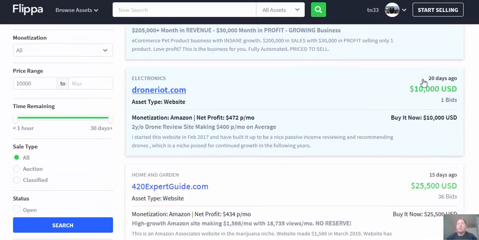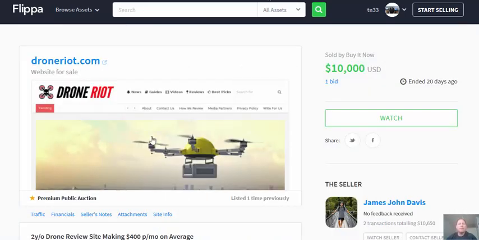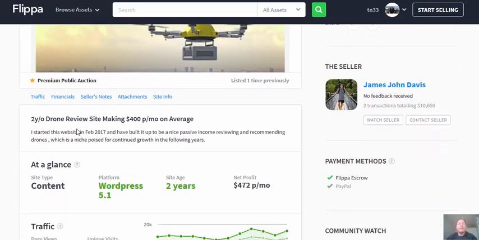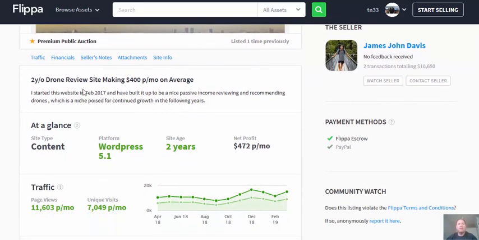One that I noticed, which sold 3 weeks ago, was this one here called DroneRiot.com. Just a couple of years old, making $400 a month on average, and it sold for $10,000. So if we dig into the site a little bit more, this is the actual listing. We can see this is what the site looks like. It gives you a direct link to go and visit the website yourself. And we have all the information. So we can see that it was 2 years old. It was making $400 a month.